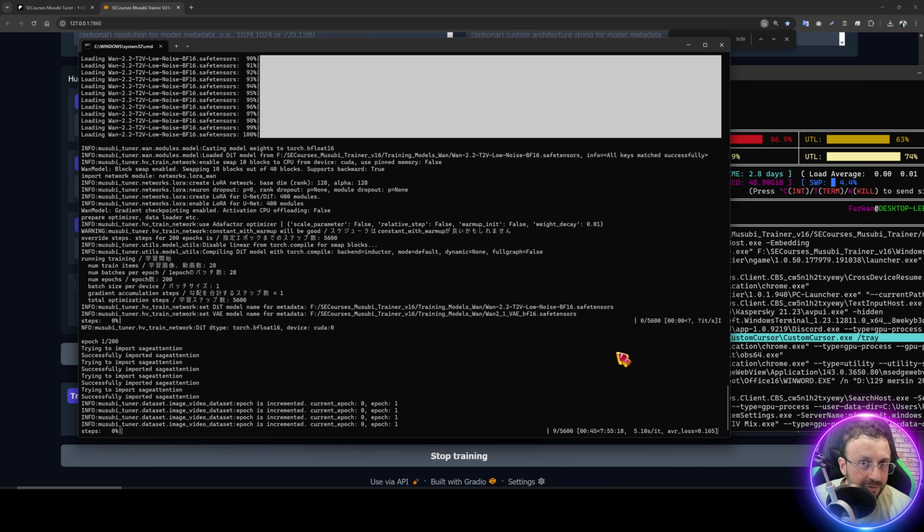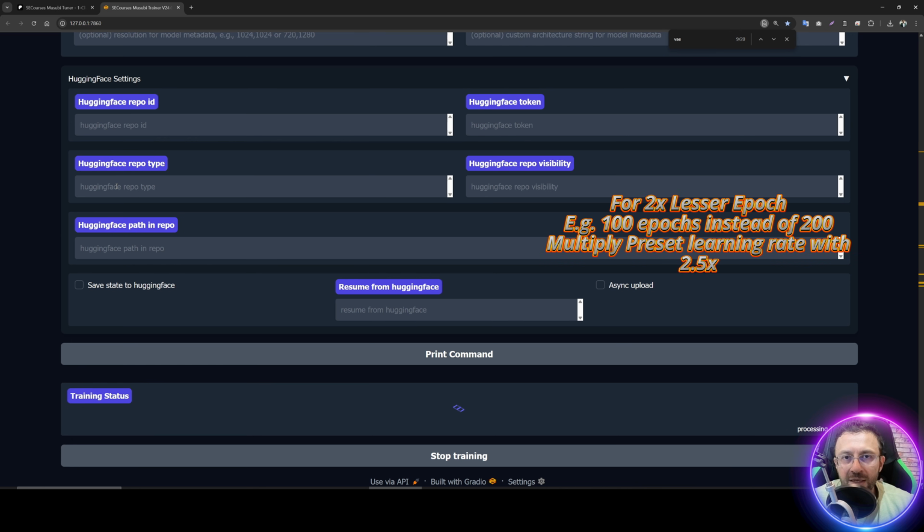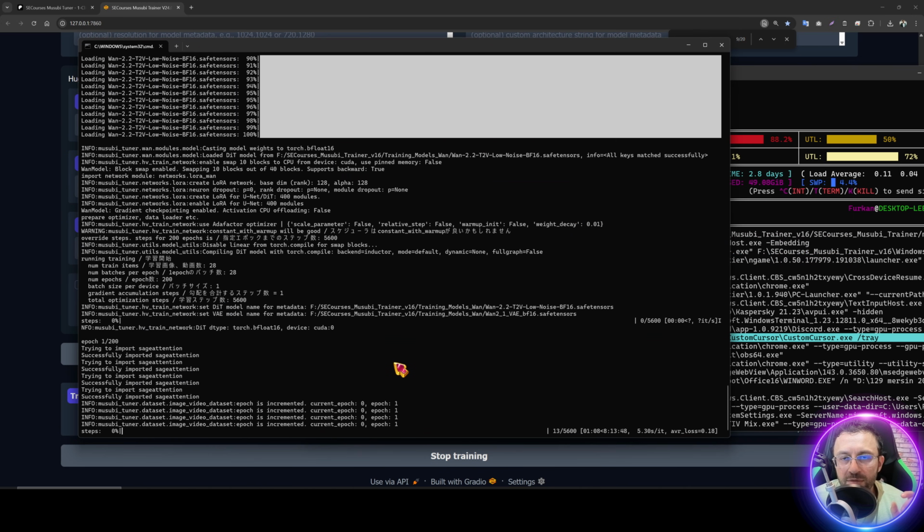If I need faster training, then I can reduce the resolution, or I can increase the learning rate and do fewer epochs. So let's say you want 100 epochs, then you need to multiply your learning rate by 2.5 and reduce the maximum epochs number. However, you will lose some quality. So this set learning rate and number of epochs are the best overall. It's a choice, it's a trade-off.